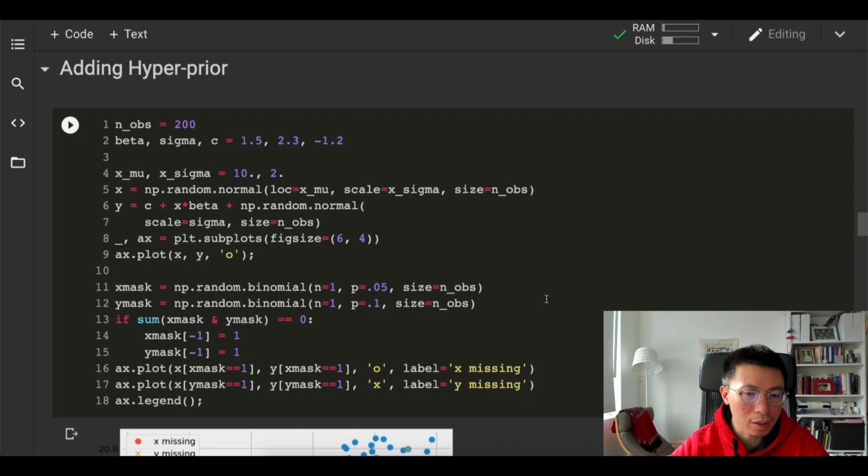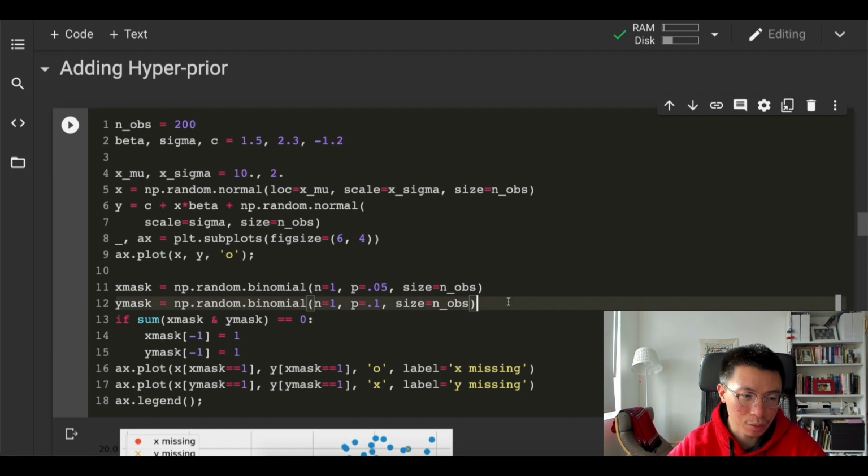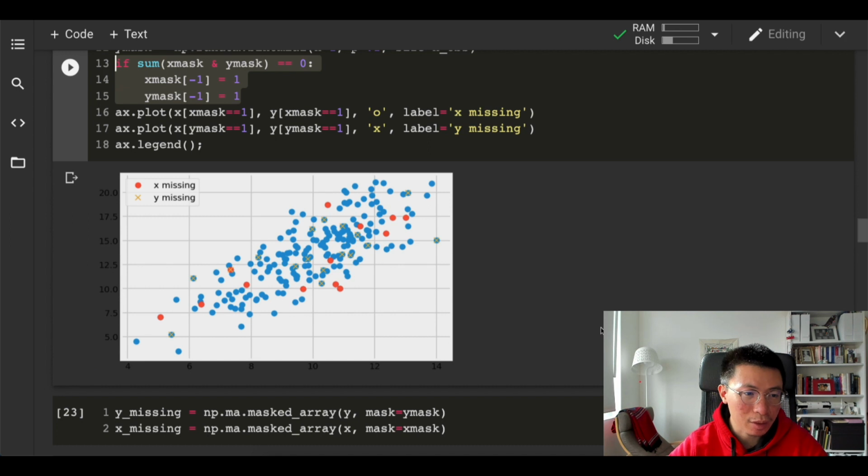So here, let's regenerate some data. In this case, I also assign a different mask to x and y. So here is the mask. And I'm also making sure that some of the masks are missing in both x and y, so you can see what that looks like when that happens. And here's what the data looks like. We have x missing, y missing, and also this little guy here had both missing.